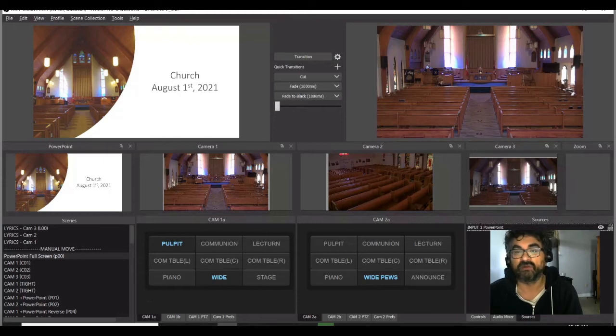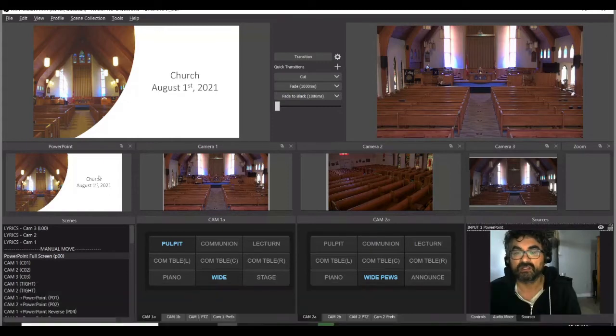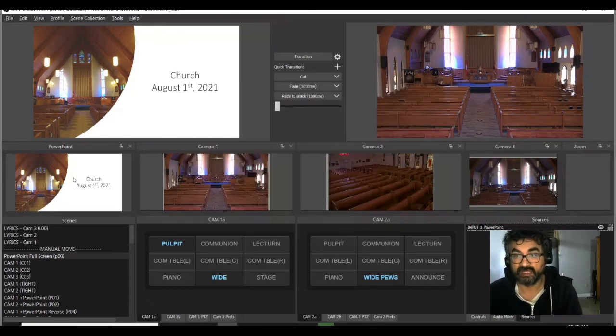It's great. So it allowed me to put our four inputs, which are PowerPoint, camera 1 and 2, which are PTZ cameras, and camera 3, which is static wide, plus a view of our Zoom NDI feed that comes in from Zoom Rooms. So we use a Blackmagic Quad HDMI capture card. Now, from a user perspective, they can see each camera in a preview, which is great.